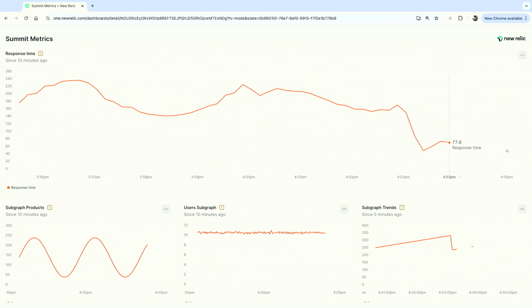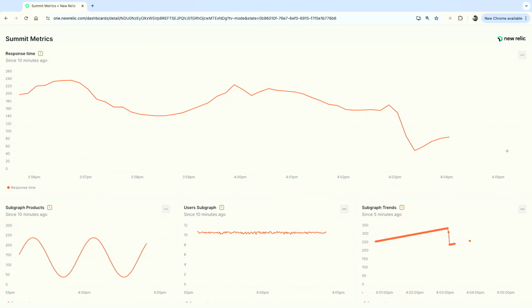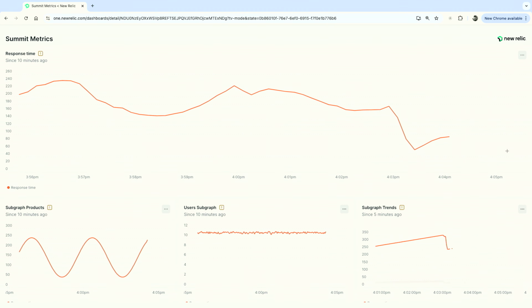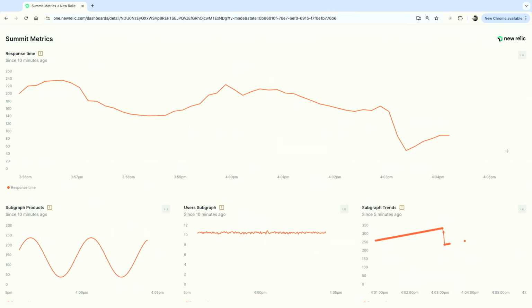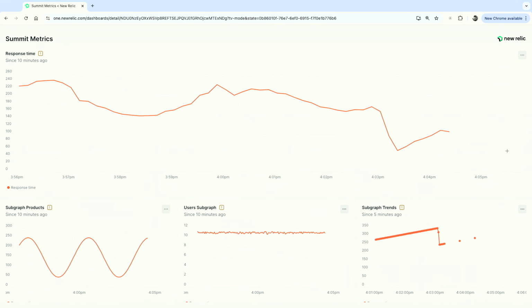Now another thing that you'll notice here is on the bottom right, this is the trends graph, right? The trends subgraph. We're seeing the data points actually start to space out. Why is that? Well, it's not getting as many actual queries anymore. So overall, the load on that particular subgraph is dropping. Only every once in a while, as you can see, it's getting hit in order to refresh that cache that's being held by the Apollo router.